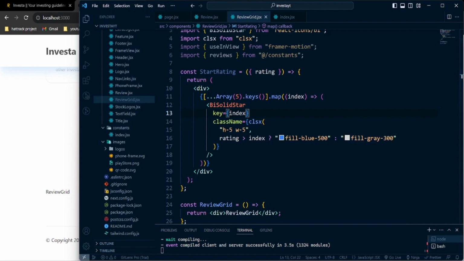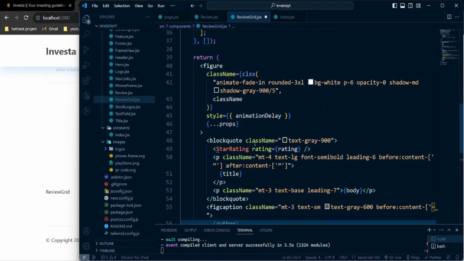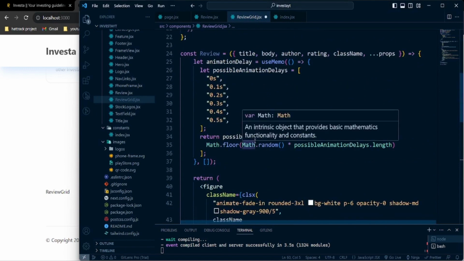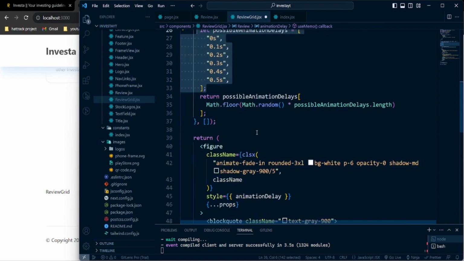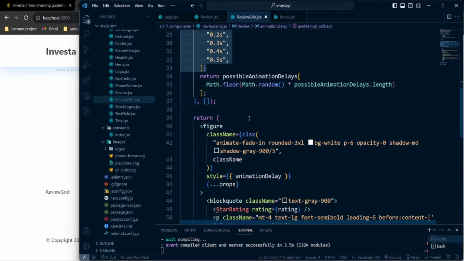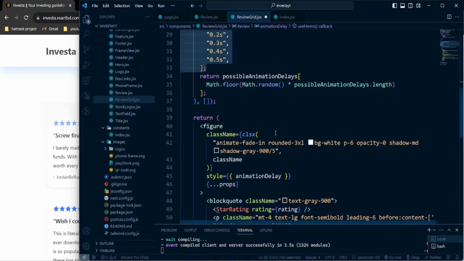And then after this portion, we need to create another portion, which will be for that review button. It's going to give us that review functionality. As you see, we are passing the review title, body, and author, and we're getting that review as props. We are also giving an animation delay using useMemo, and we are returning the possible animation delays, which is responsible for creating that animation delay particularly.